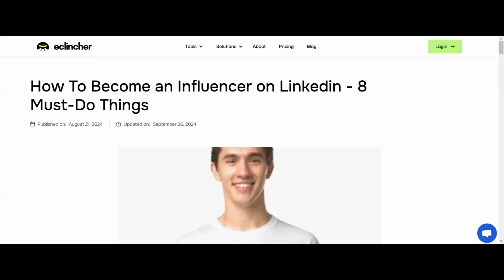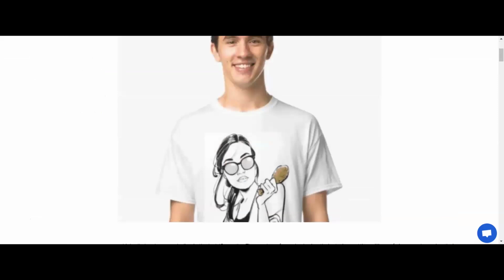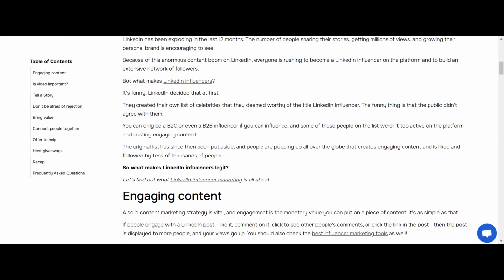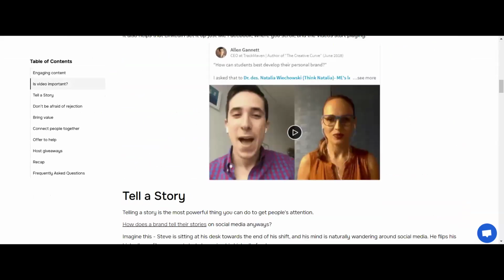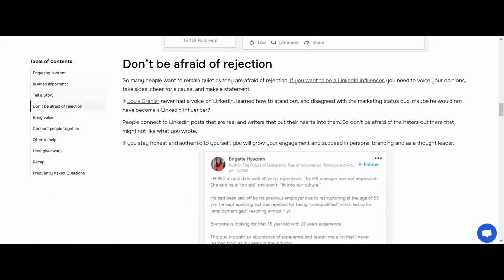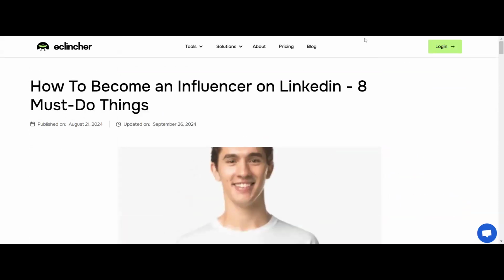This is the first example. This is how to become an influencer. This is an example of how to become an influencer on LinkedIn. So this is just how it works. If you notice, they didn't use any bullet points, they didn't use numbers. So the whole idea is just listed there. And at times, this how-to type of content needs to follow a logical sequence.